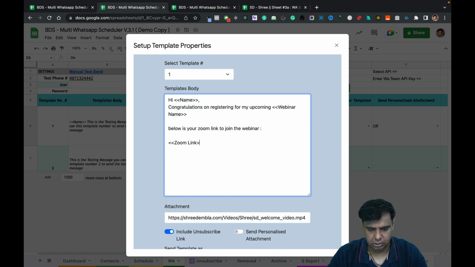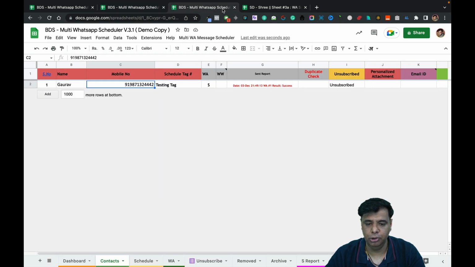So guys, you need to be careful when you are using these headers, these tags. They should be the same as they are in your sheet. If you are using webinar name, it should be exactly the same on your sheet. It should not be like you are writing a small w over here and you have a capital W over there in your sheet.